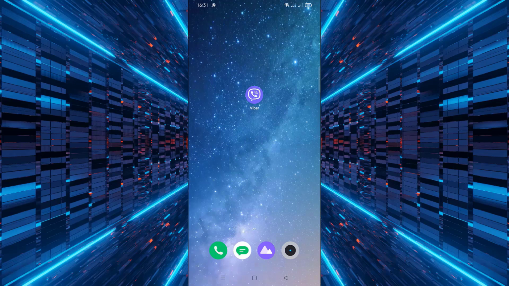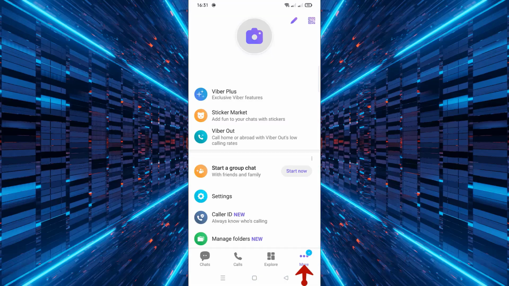First, open the Viber app on your phone. Once you're inside the app, look at the bottom right, tap on More. This will open a menu with several options. Next, tap on Settings to access the app's settings.